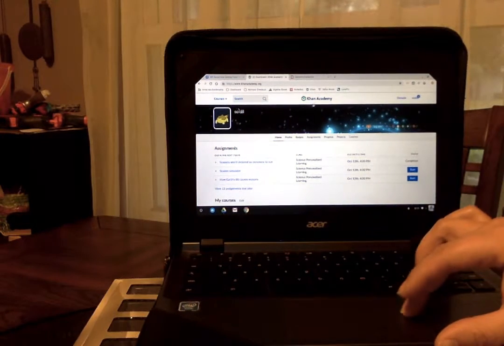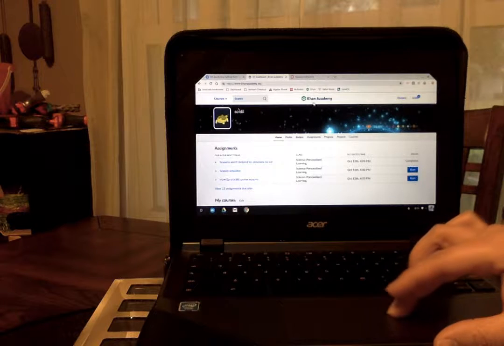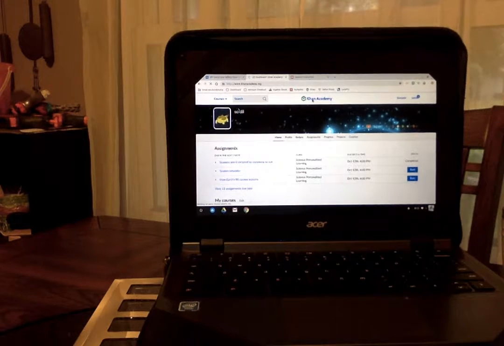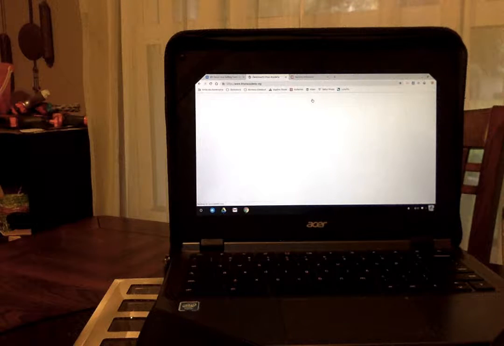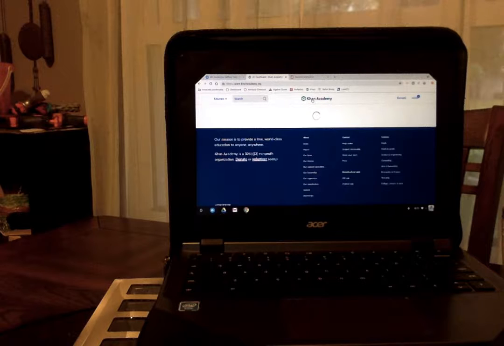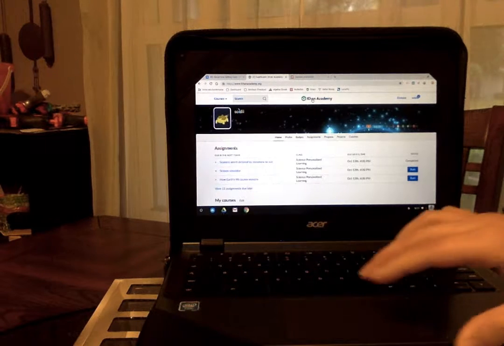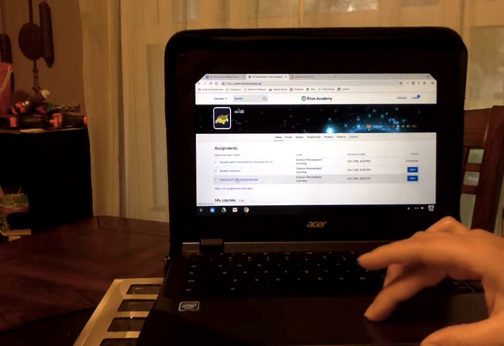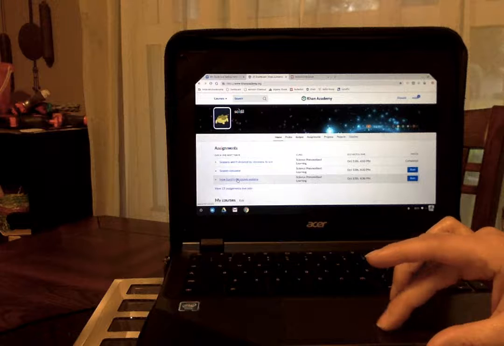To get to this screen, which is called your dashboard, you just need to click the Khan Academy icon on the top of your screen. Even if you are somewhere else, to get back to your assignments, click that icon. Okay? And you can see that the assignments that I have assigned to you are right on the top.